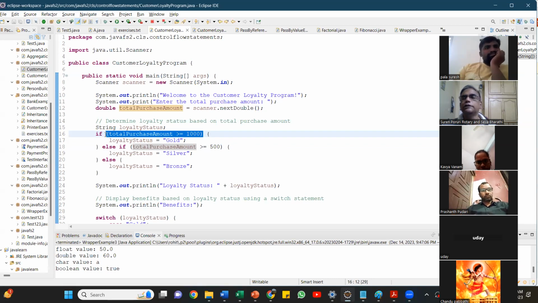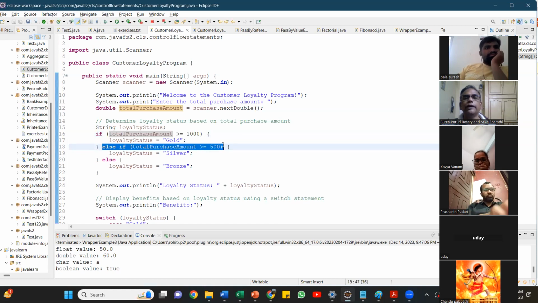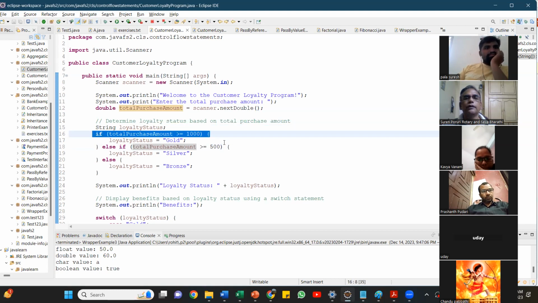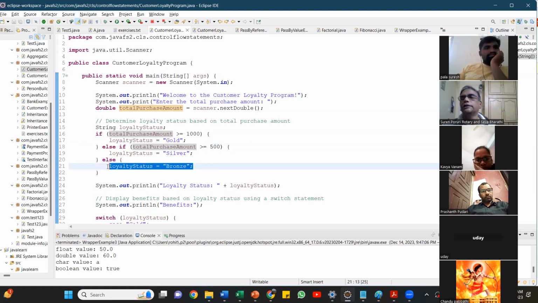Let's say the total purchase is 500, then this condition is false, right? So it will not enter here. Then it will go here. If it is 500, this condition is true, then it enters this condition here. Let's say the total purchase amount is 300, then this statement fails, then this also fails. Then it comes here. The loyalty status is branch.